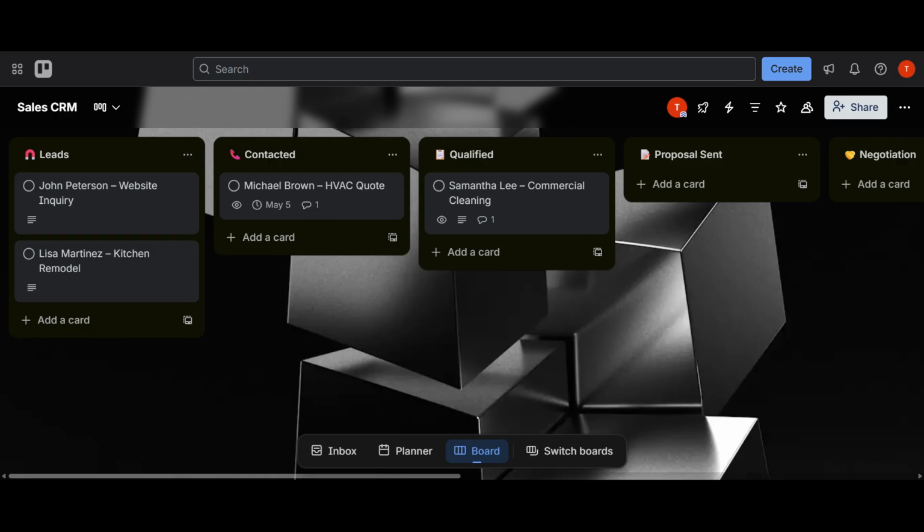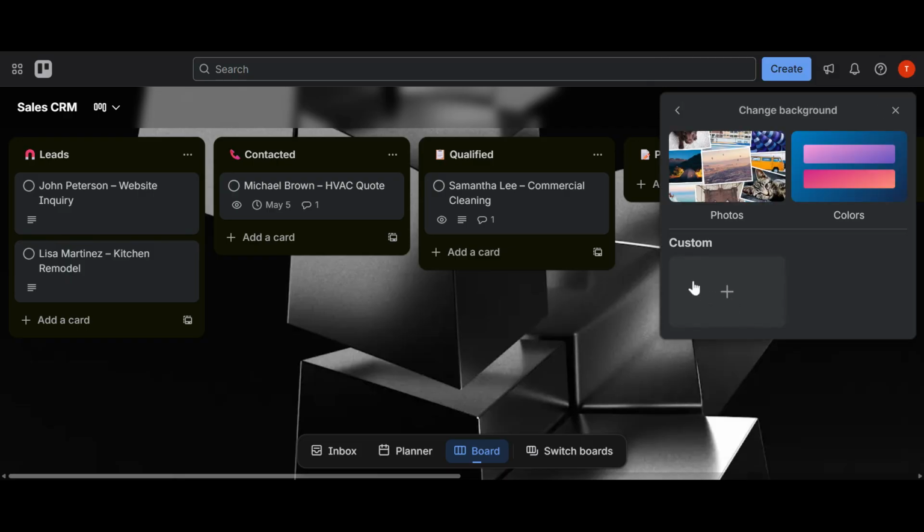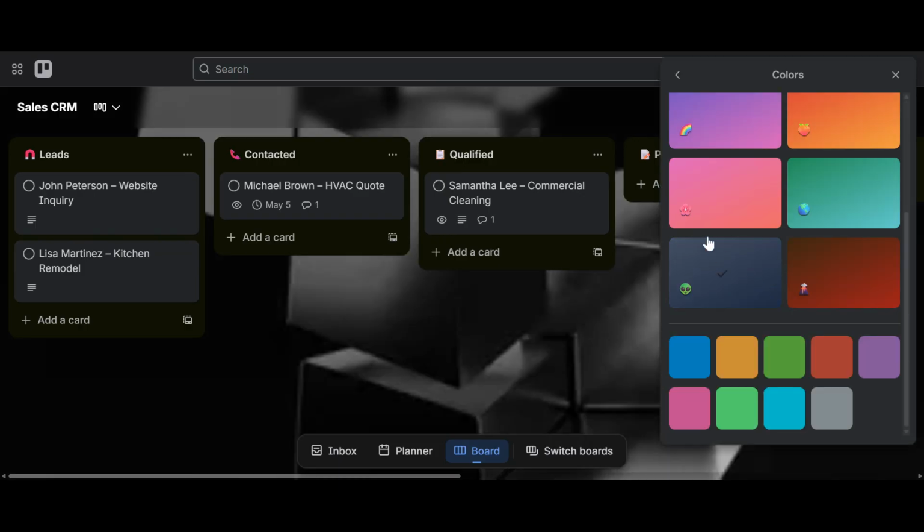First, let's customize your Trello board background. Open Trello and go to the board you want to edit. In the top right corner, click on the menu button, then select Settings and choose Change Background. Here you'll see two main options, Colors and Photos. If you prefer a clean and minimal look, choose one of the solid color backgrounds. This is great for professional projects or team workspaces.